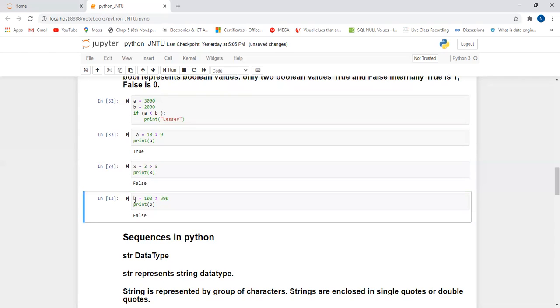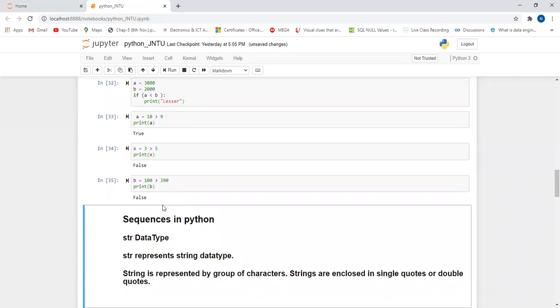Similarly you can check b equal to 100 greater than 390. Print of b. 100 is always less than 390, so it gives the result false. Now b is assigned the false Boolean value and print of b is false. Okay, so this is the Boolean data type.